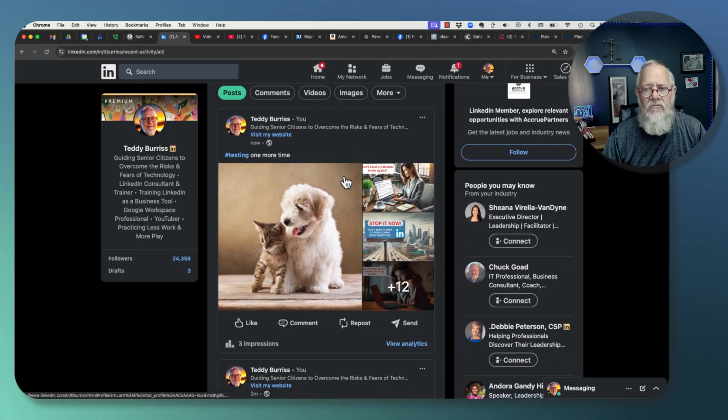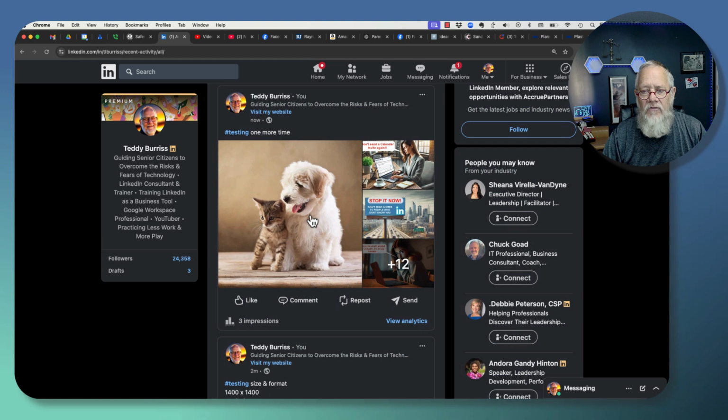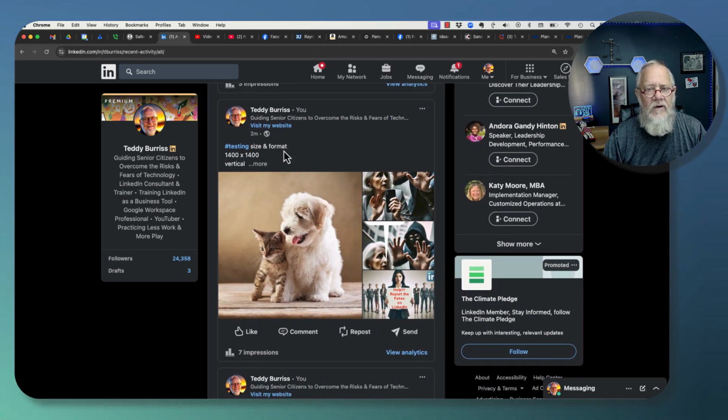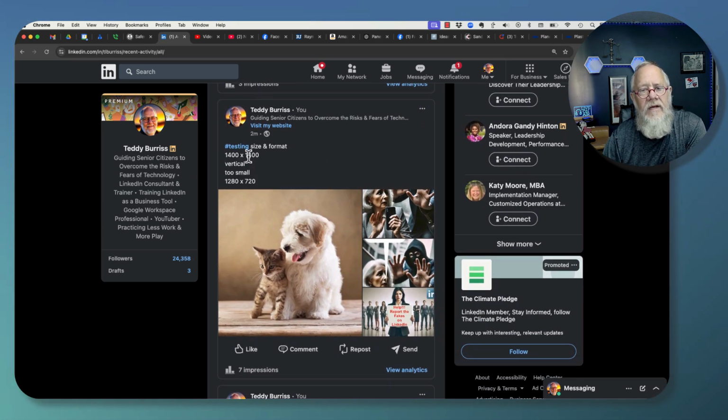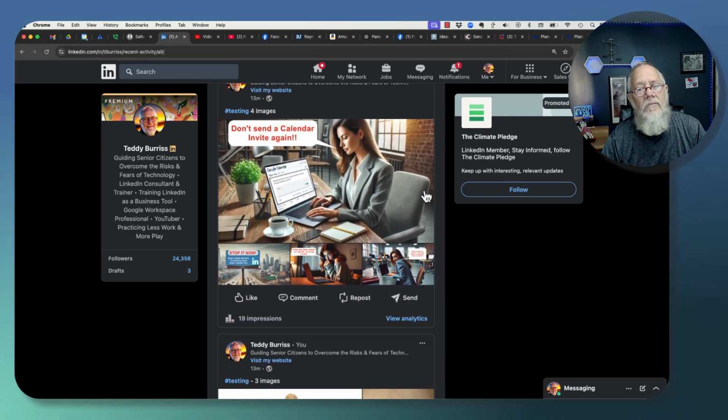Let's go back to this post right here. In this post, my last post, I posted, let me use this image here, a 1400 square image, a vertical image, an image that's way too small, and a 1280 by 720. Now you wouldn't necessarily know that except for a couple things. Number one, notice this is 4 images. And this one here is on the left and these 3 are on the right. But look down here at another 4 image post. This one's on the top and the 3 are on the bottom.